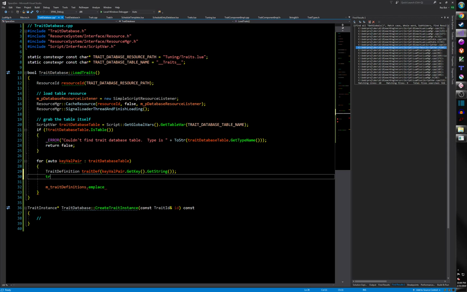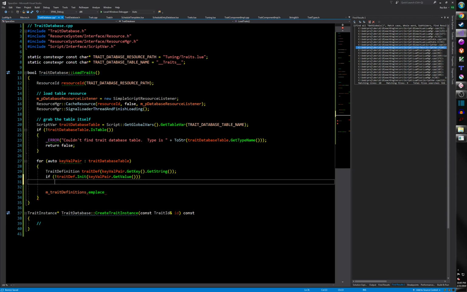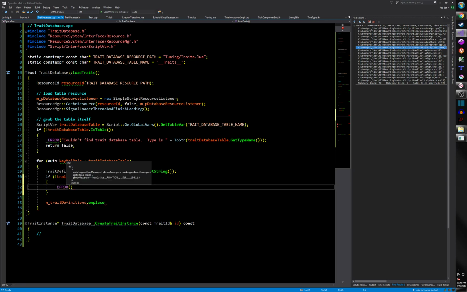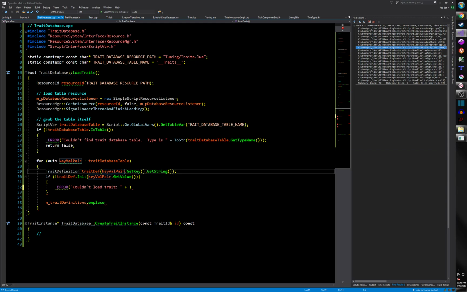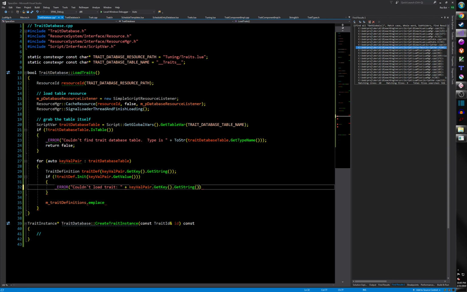So now I can basically do this, and then I can say trait def dot init, and we'll initialize the thing based on this. So this is going to be key value pair dot get value, which is going to be the table that we're passing in. And I'm going to say if not, because this is going to return a Boolean. Then, of course, we have some sad face, so error, couldn't load trait, and then I'm going to say this thing, yeah, that thing. Is this right? Yeah, that's fine.